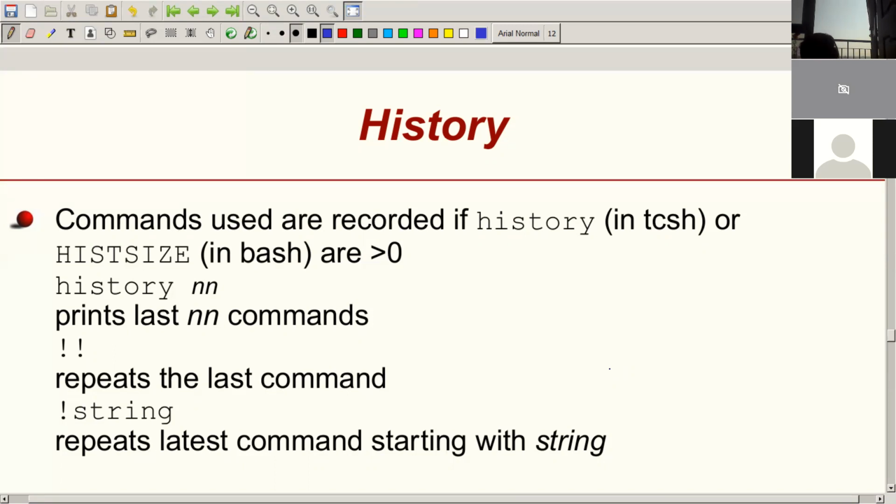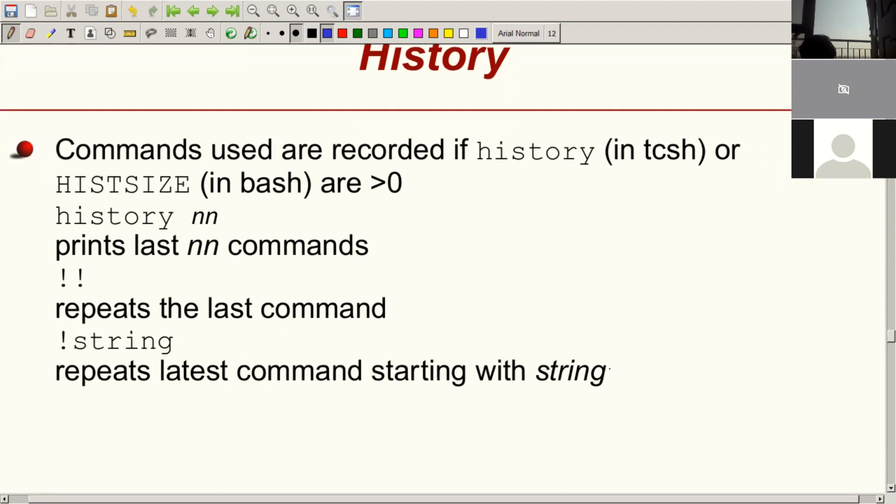So history is very useful if you are repeating a command. If you do just double exclamation, it will do the last command. If you do history 10, it will do the 10th last. Or you can do exclamation with a string like who, so it will just run who. So a lot of very useful hacks are there. Slowly as you learn, you'll be very happy.